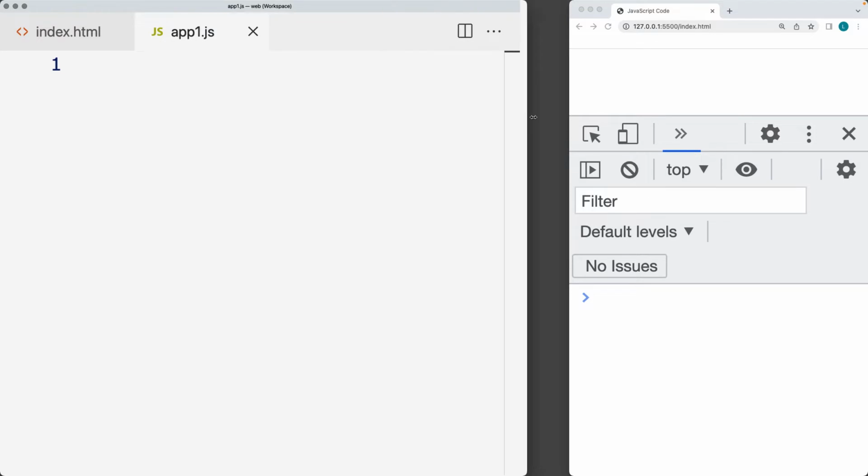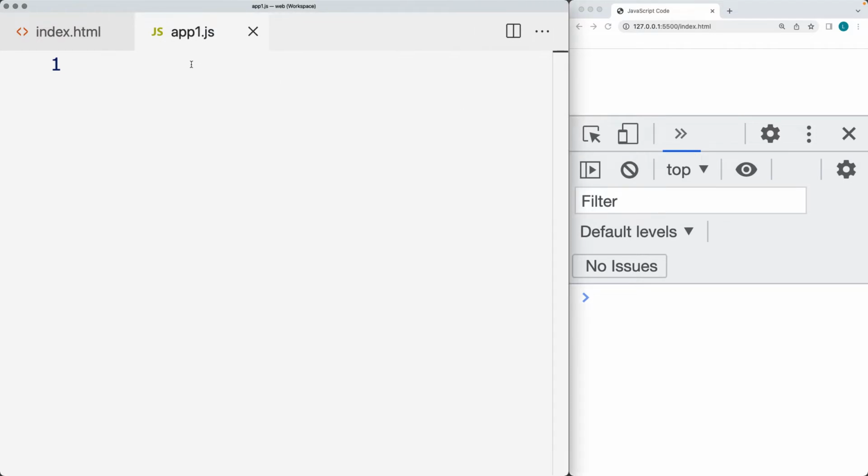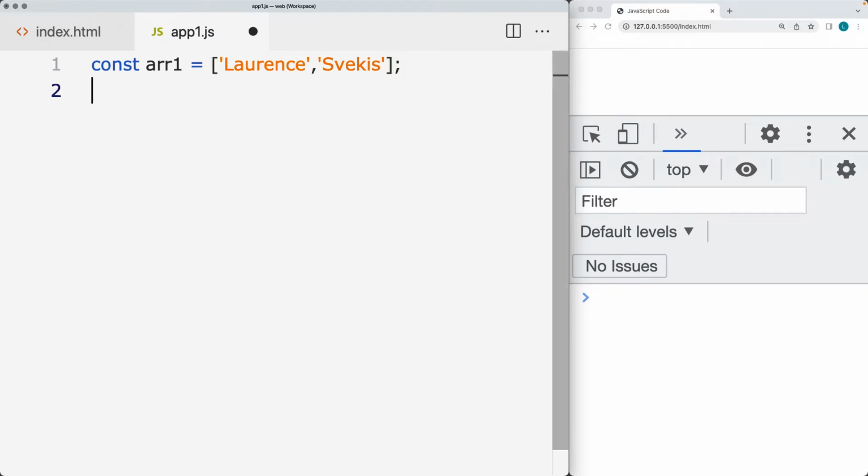So let's open up the JavaScript file and create some examples of joining arrays together. We'll create our first array and give it a name of ARR1. Within this array, let's add some values that we can then join together with another array. So that's a couple of string values, and then creating our second array, this one can have some numeric values.